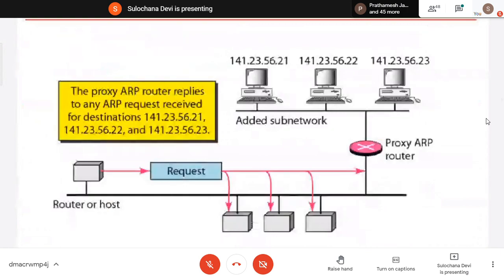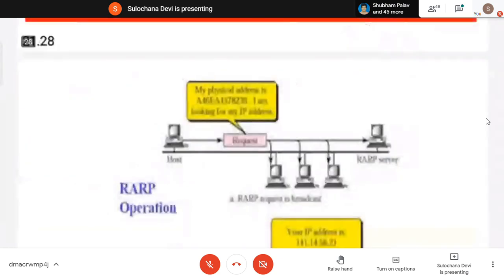Then sometimes proxy routers are used. A proxy router is for machines which are in the subnetwork. These are not exposed to the outside world. So when a router wants to know the address of any machine inside the subnetwork, this proxy router will reply on behalf of those machines. It will give its own MAC address. It will say, this is my address, you can send me the data here. Whatever data is received by this proxy router, it will forward to these machines. So these are not exposed to the world, and the proxy router acts on behalf of those machines.